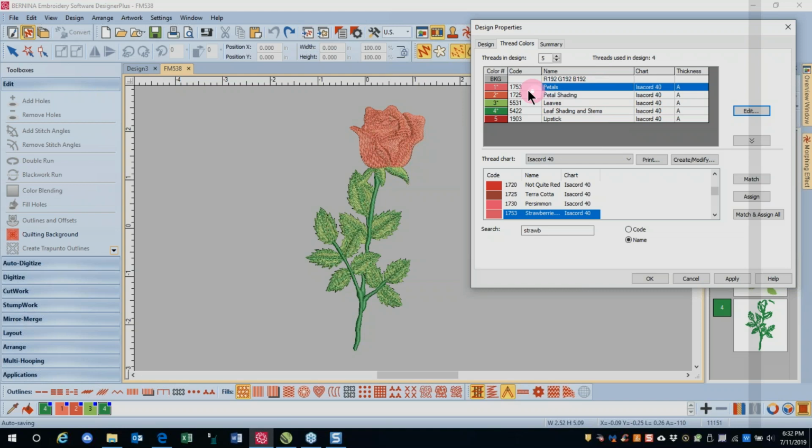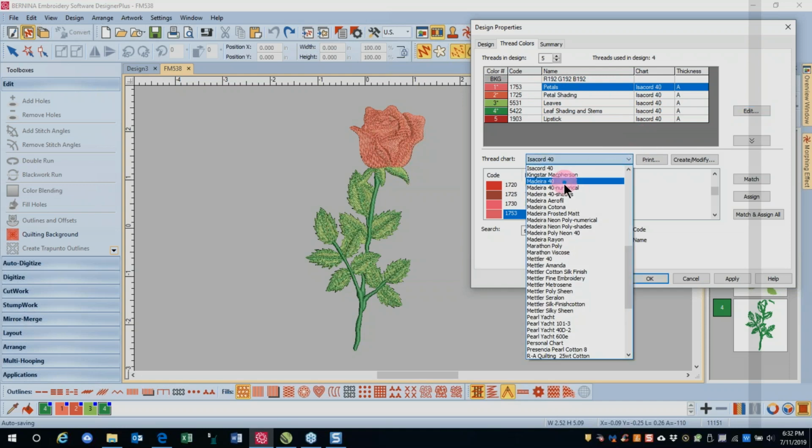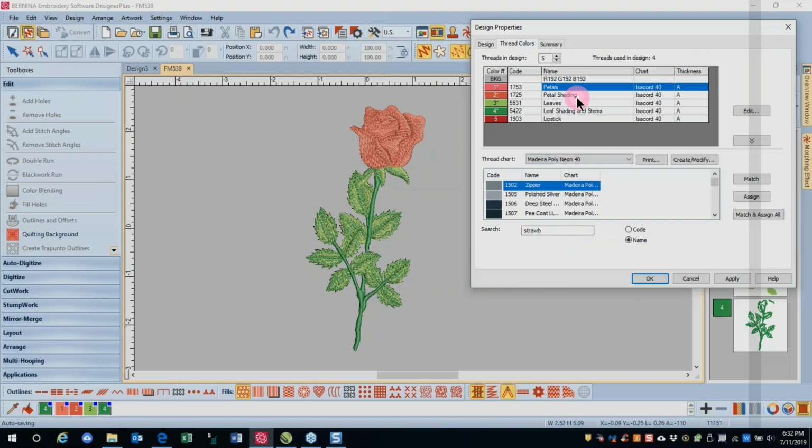If I want to choose a color in Madeira threads that matches this color, all I have to do is select my Madeira thread chart and click on match and click on assign. And it will assign any of the colors that I have selected. So you can do one thread color, you can do multiple thread colors, or you can match and assign all.